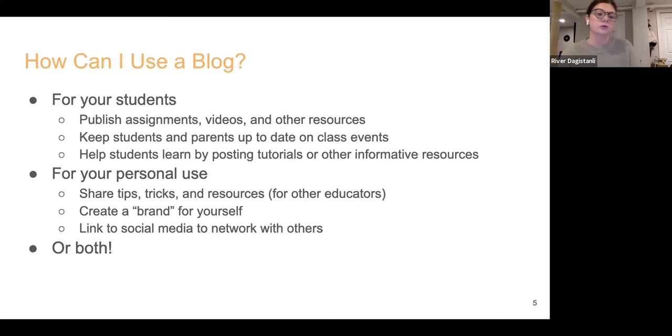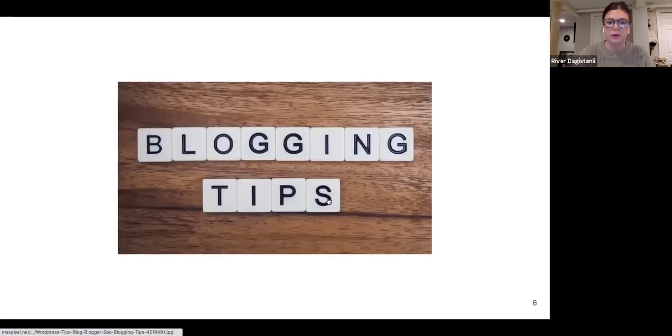Or you could use it for both. So you can use it for your class, or you can also have a different tab and use it as an about me or link some of your work, things that you're writing about, some of your interests, and so on and so forth. So it's pretty flexible, and you can be very creative with it.